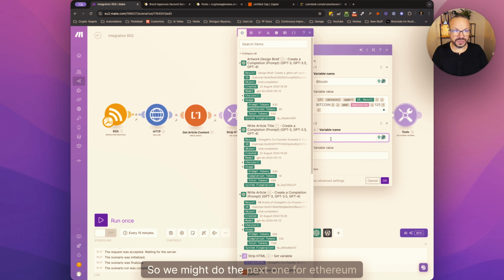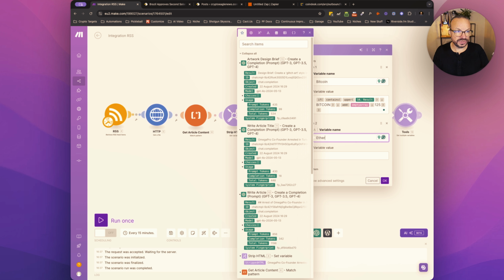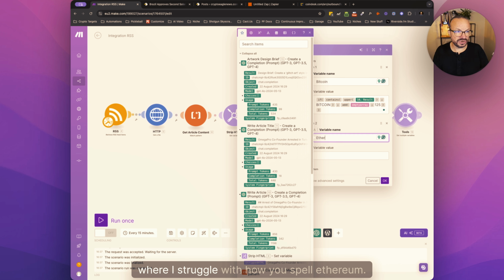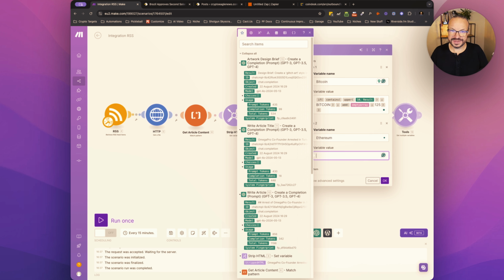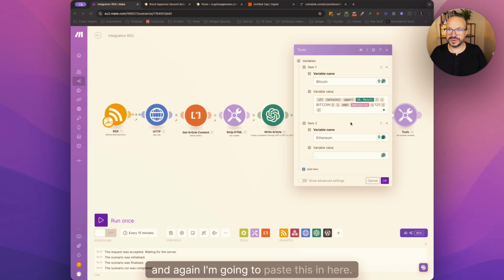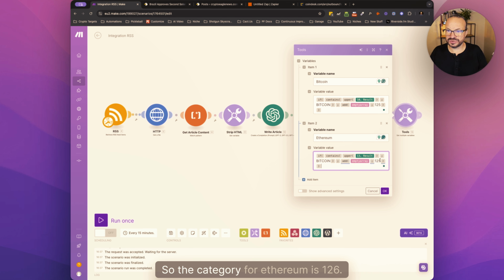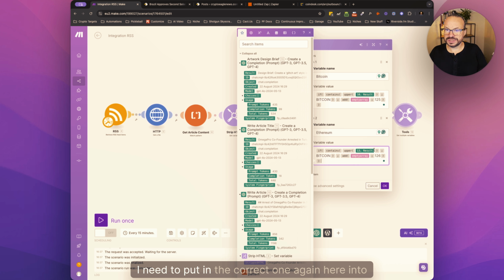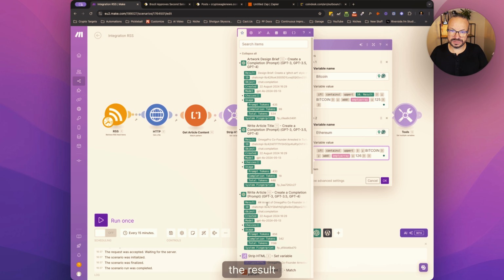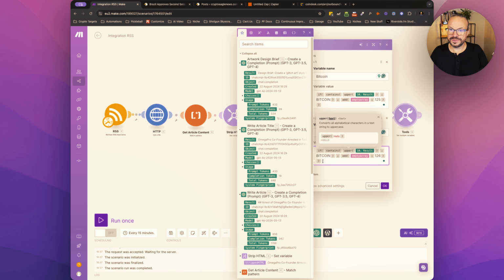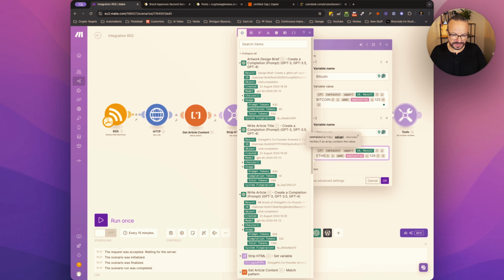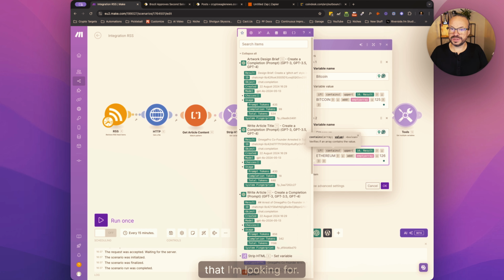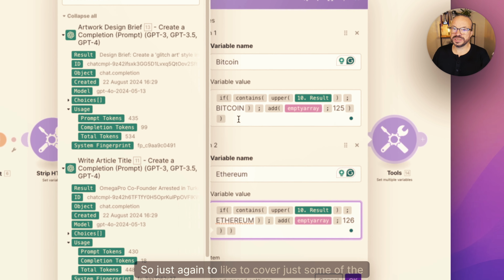So we might do the next one for Ethereum. That's always where I struggle with how you spell Ethereum. Again, I'm going to paste this in here. The category for Ethereum is 126. I need to put in the correct one again here into the result, number 10. And it's Ethereum that I'm looking for.